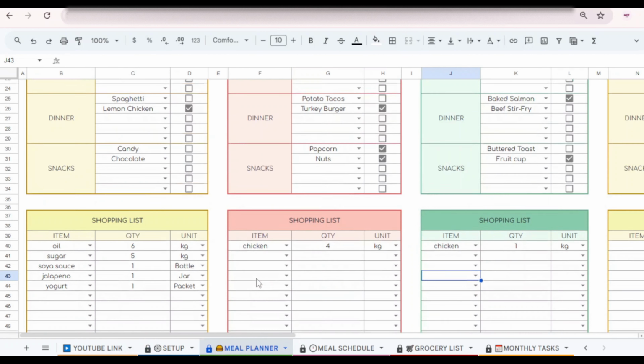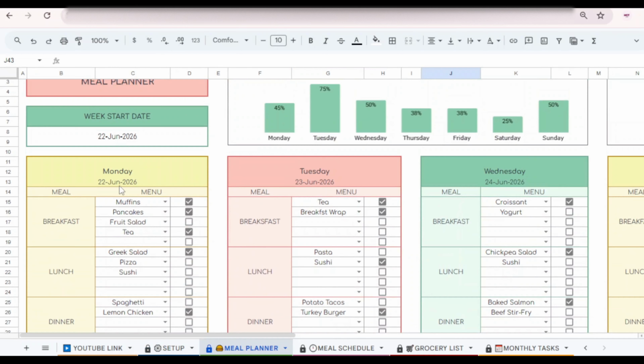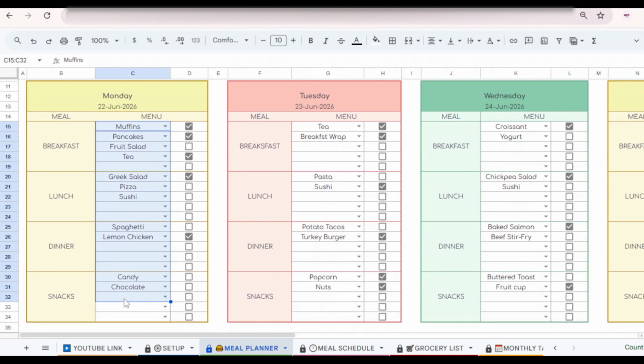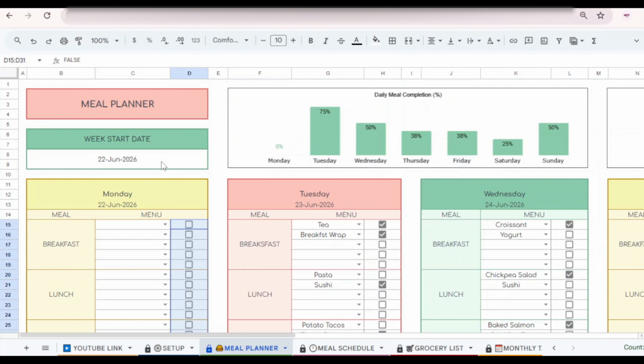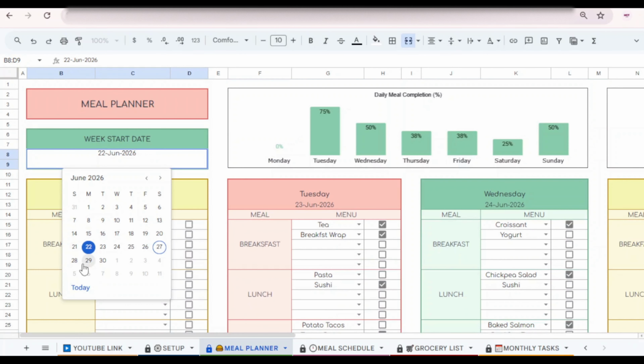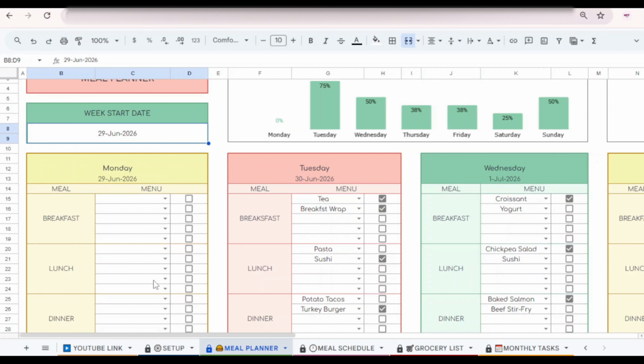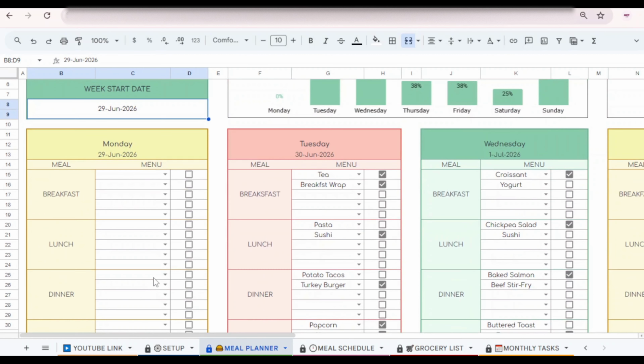You can reuse it for the next week also by just removing these meals from your meal planner, and you can select the next week and your whole meal planner will change, so you can just reuse it again and again.